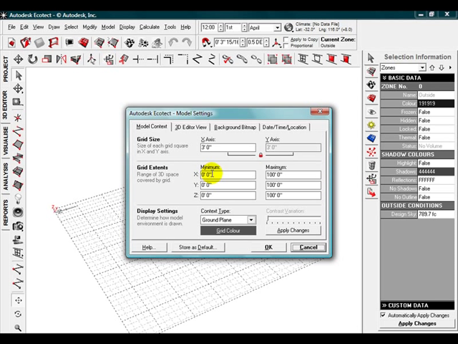Then we have grid extents over here, which simply means the extent of the grid in X, Y and Z direction. Right now these values mean that our origin point or the starting point for our grid will be 0, 0, 0, and the grid will extend maximum up to 100 feet in X, Y and Z direction respectively.